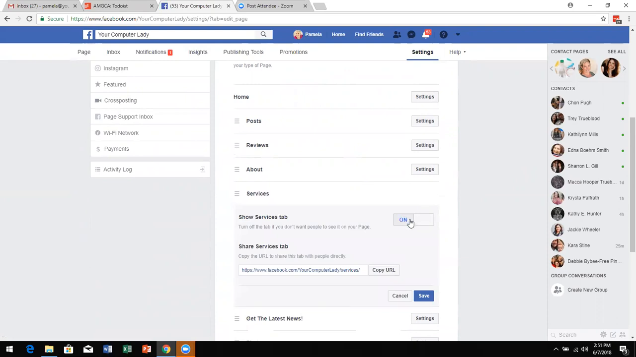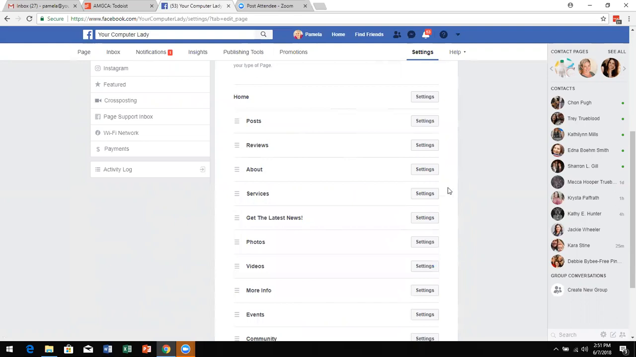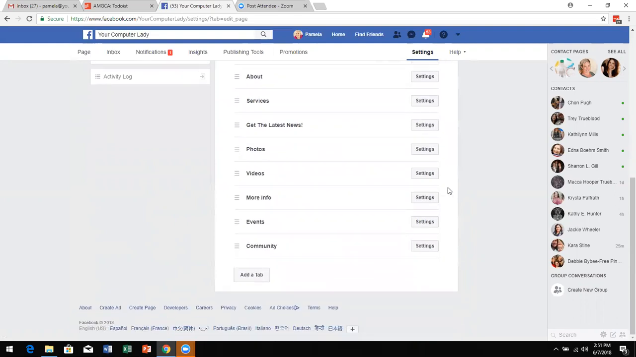So if you didn't need the Services tab, you could turn it off and it would go away. So you want to go through, look at the tabs, turn on the ones that you want to keep, turn off the ones you don't want. Some can't be turned off, like Community. This is required by Facebook.